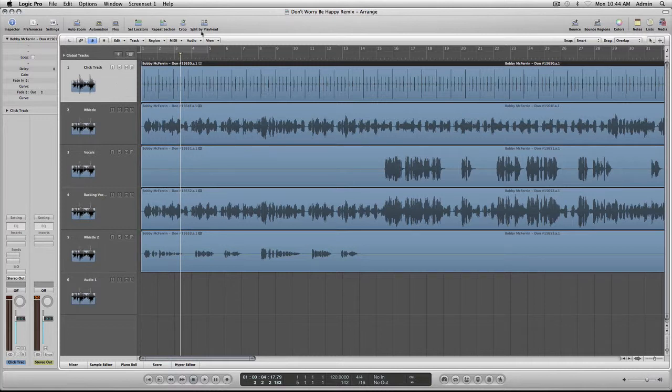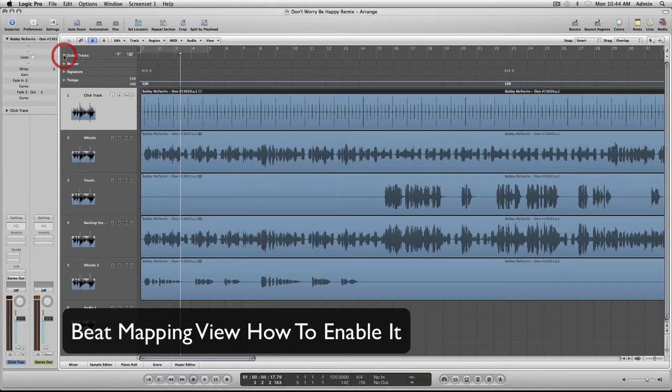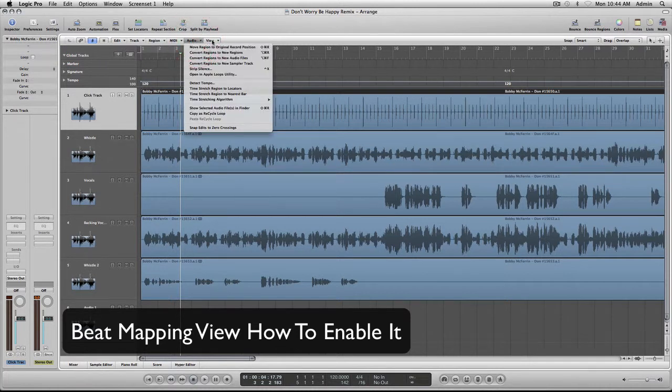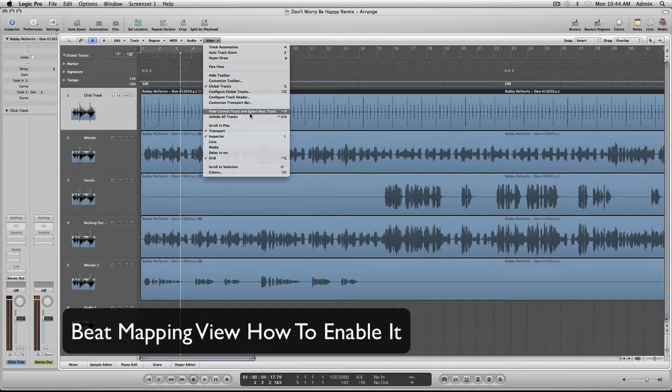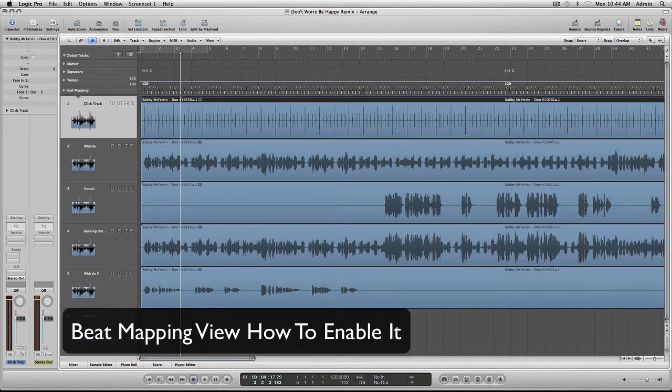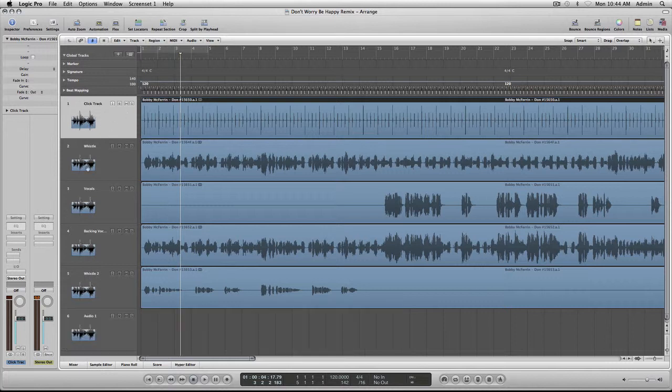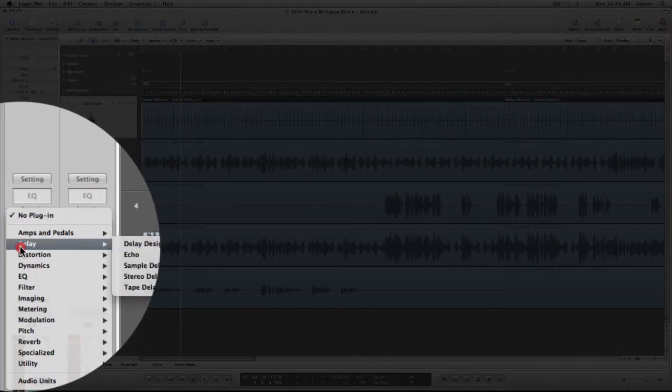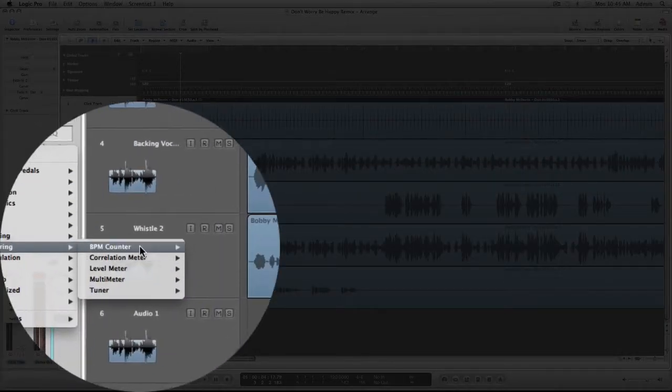First thing I'm going to do is click on global tracks and enable that. Next thing I'm going to do is click on View, Configure Global Tracks, and click on Beat Mapping. Click Done. Once I've done that, on this window to your left, this is called the inspector, I'm going to load up a plugin called BPM Counter. This is under Metering, BPM Counter, stereo.